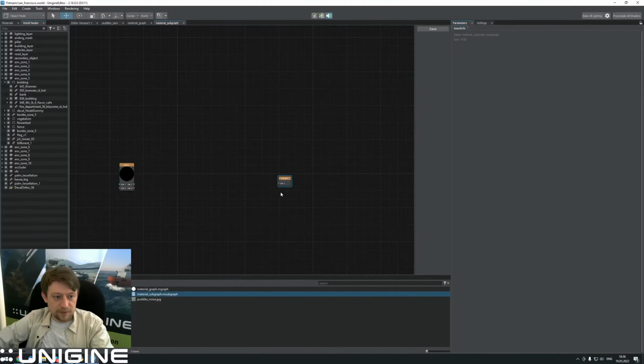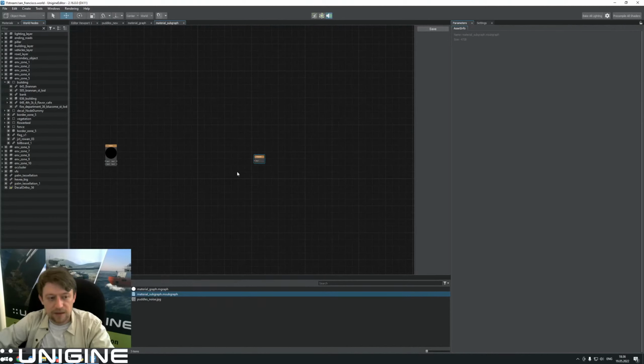Basically you can have a pretty complex net of nodes here, especially when you want to reuse this part of a code, this part of material, right? You can pack it into the subgraph in this way and use it as a single node.